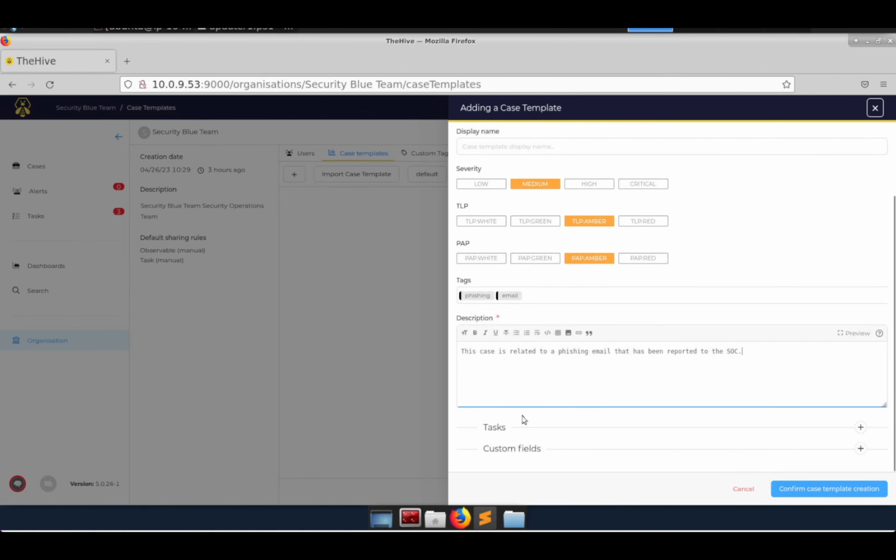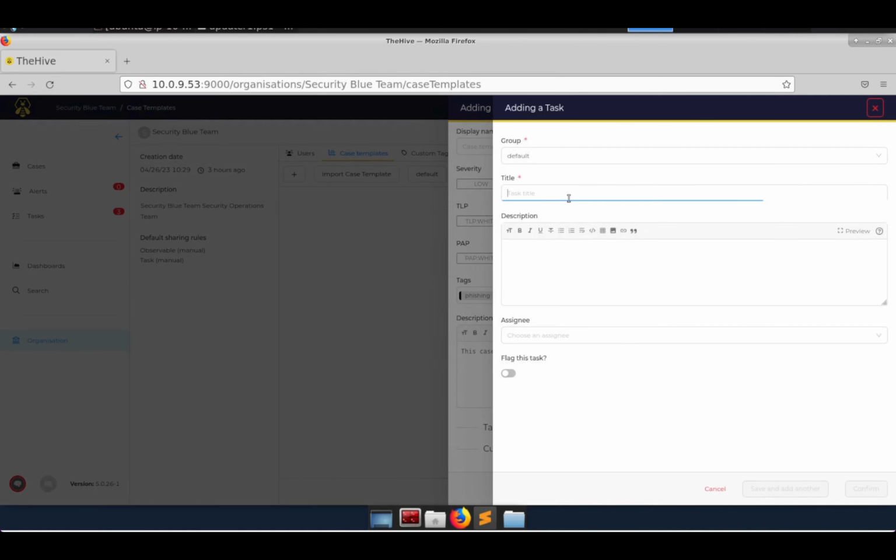Perfect. And now down here, we can see where we can create tasks and custom fields. So if we open up the tasks panel, again, we're going to follow the format that we did when we took a look at our pre-built case. So the first one will be acquire the email and attach to the case. We'll click save and add another. Retrieve email-based properties and indicators. Save and add another.